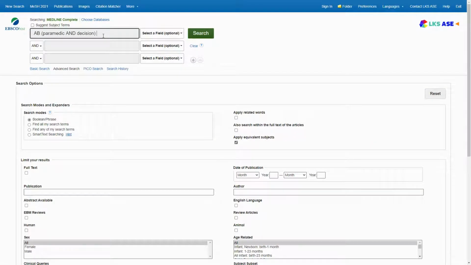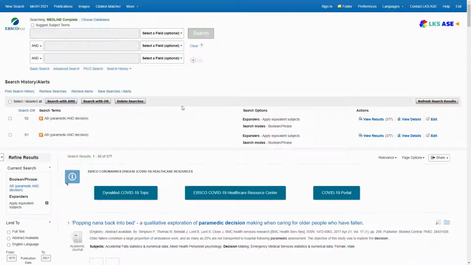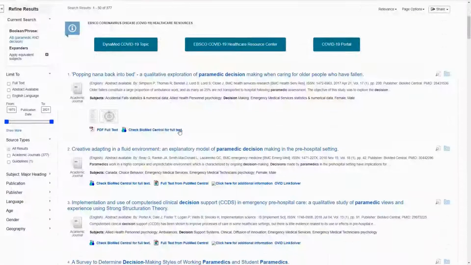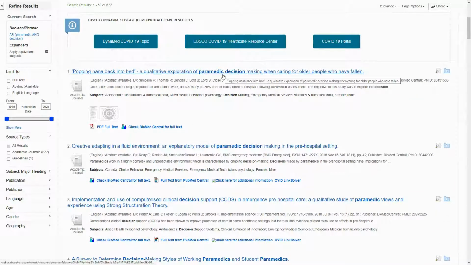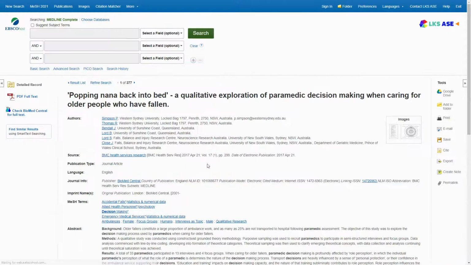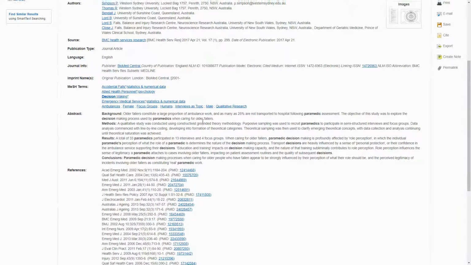If you know the two-letter code for the field you want to search for, such as AB for abstract, you can incorporate that into your search. If you have more than two keywords, remember to put them in parentheses. So if we search for paramedic and decision, we can see in the results that we find paramedic and decision in the abstract. Looking in the abstract field, you can see that both words are present.